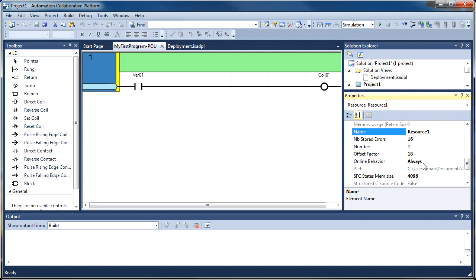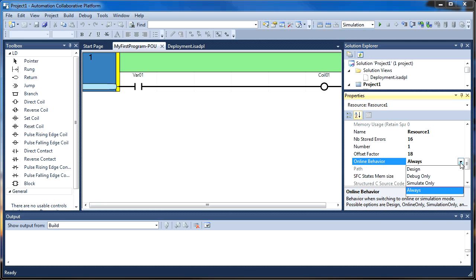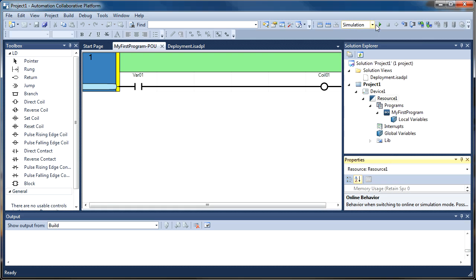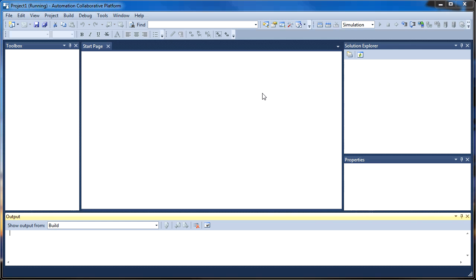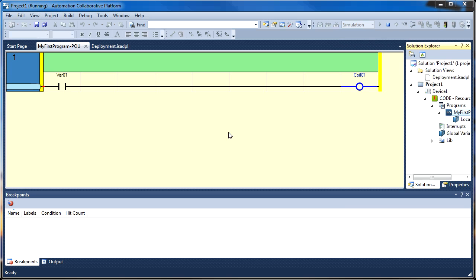Now this down here, online behavior, it's got a box as well. You can tell it that you only want it when you're in design mode or debug, or only to run when you're in simulation, or always. For what I'm doing here, I set this down to online being always in the properties of the resource. So that means that when I run the simulation up here, it's going to be running things. So I'm going to test this bit of ladder first. We'll start debugging this, and it goes off, it's built it, and it's running. It was a very, very simple program.